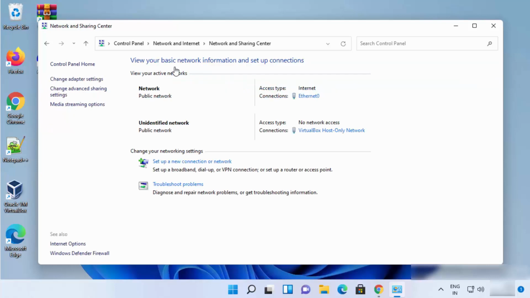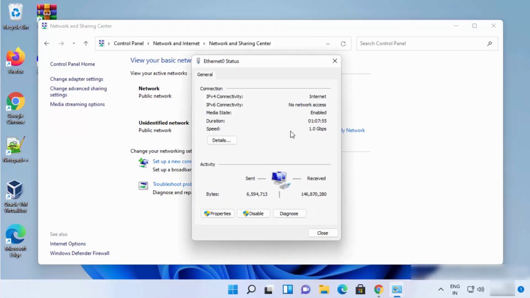So when I click on network and sharing center, here you will be able to see your internet connection. In my case, I'm connected with the LAN cable. That's why I can see Ethernet here. If you are connected with your Wi-Fi network, then you will see the Wi-Fi option here. Whatever option you see here at the top in front of the connection, you just need to click on that link. Okay, so it can be Wi-Fi or Ethernet. So just click on this link, and then here you need to click on the properties option.